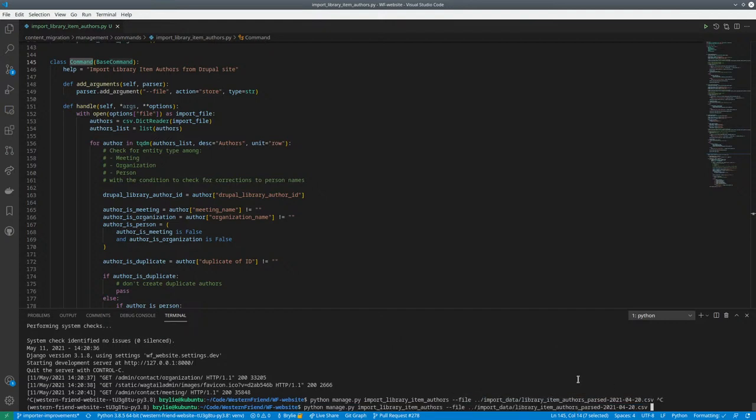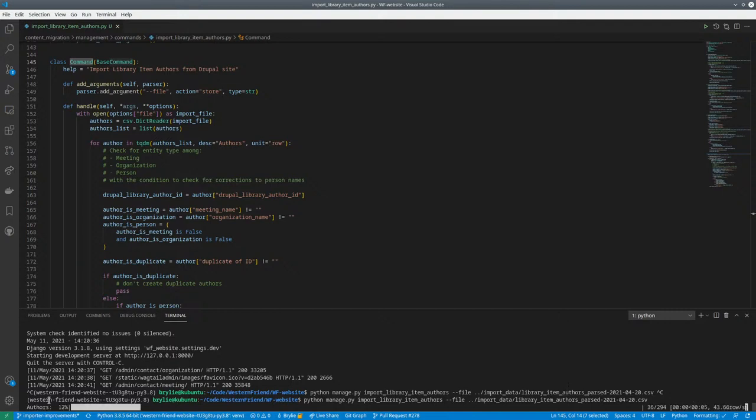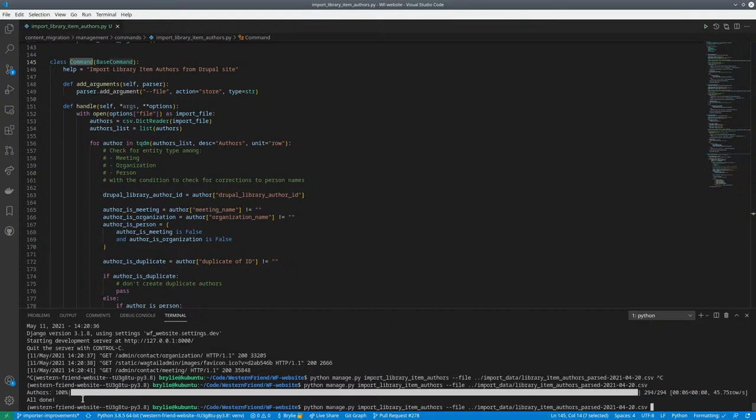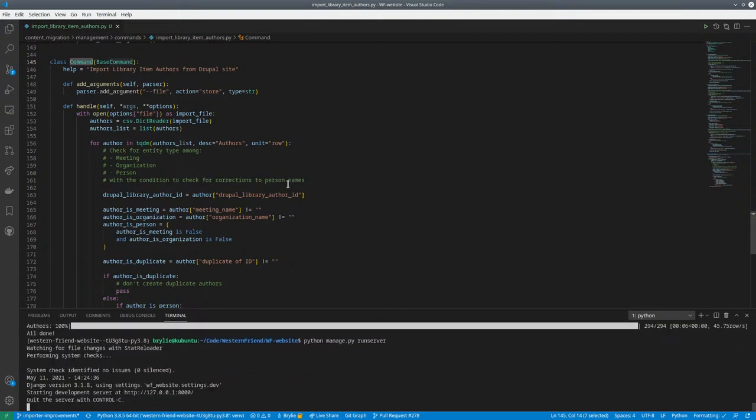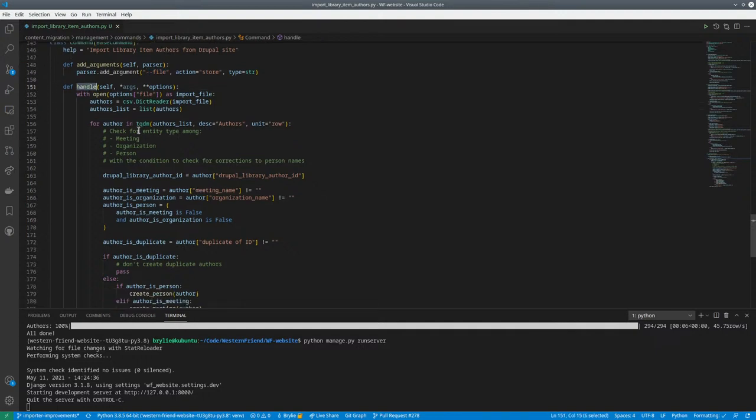I've already done that, but I'll go ahead and show you in any case. What it essentially does is open a CSV file that we've exported from the Drupal website, parse each of the rows in the CSV, and import them into the correct location within our contacts app. To add a command line argument, you tell it the argument name and what type of data it is. Then you write a handle method, and this is where everything happens, basically.